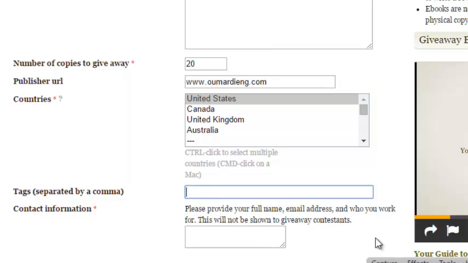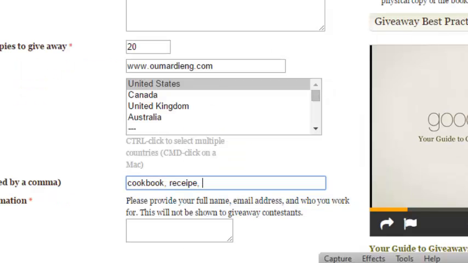And then the tags. This is so that people can find your giveaway more easily. For example, if you are giving away a cookbook, to go back to my initial example, you could say cookbook, of course. Anything that relates to what people could be looking for to find a cookbook.